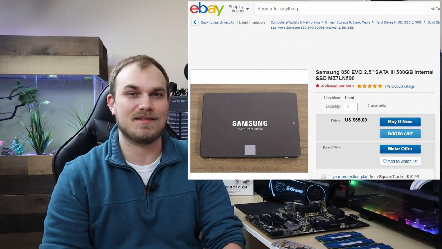Our storage and boot drive will be the Samsung 850 Evo 500 gig, and I'm gonna say I recommend going SSD here, hands down. I mean, if you're thinking about saving some money by using a hard drive, the speed boost you get from using SSD is greatly worth the cost, and you can get an 850 Evo on eBay for like 65 bucks, so it's definitely worth going SSD.